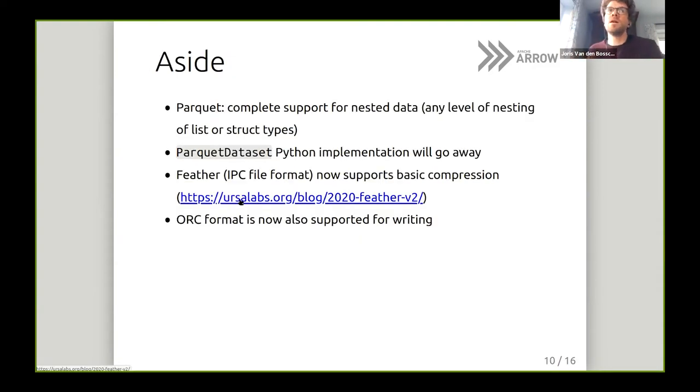A few things still related to data formats. As an aside, for Parquet, we now have full, complete support for any combination of nested data types. Feather, or the IPC file format, now also supports some basic compression. And also probably useful for Dask is that the ORC implementation in Arrow now also supports writing files and not only reading.